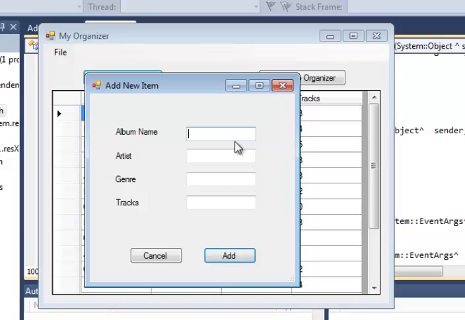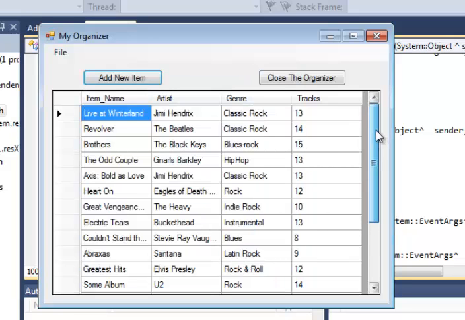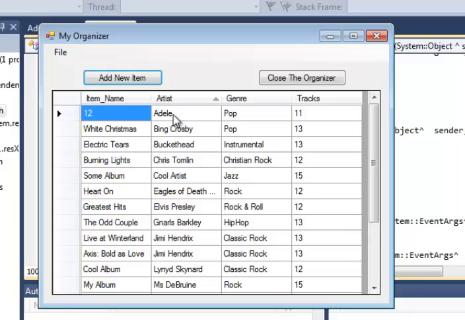So I'm going to go ahead and add, I think there's an album called 12 by Adele. I think that's the right number. And the genre would be pop, and the tracks are 11. Okay, and I can go ahead. You can see when I click add, if I look through the artist now and organize it alphabetically, sure enough Adele, the artist, is in first place, and you can see the name of the album and the genre and the tracks. So it works just perfectly.